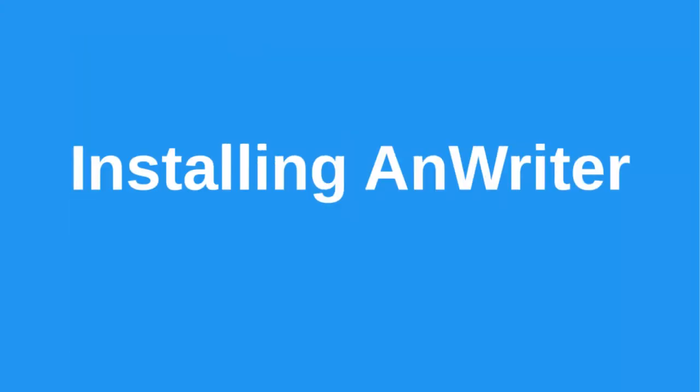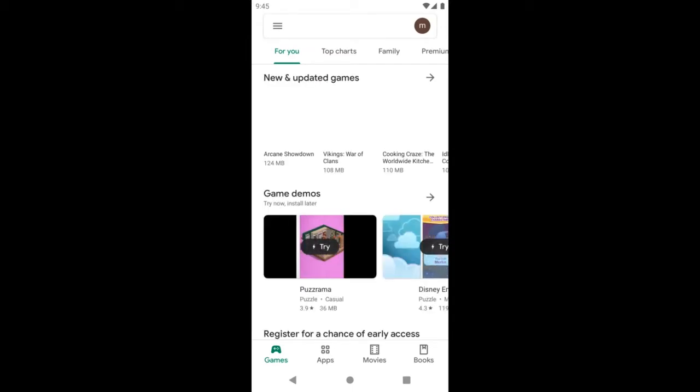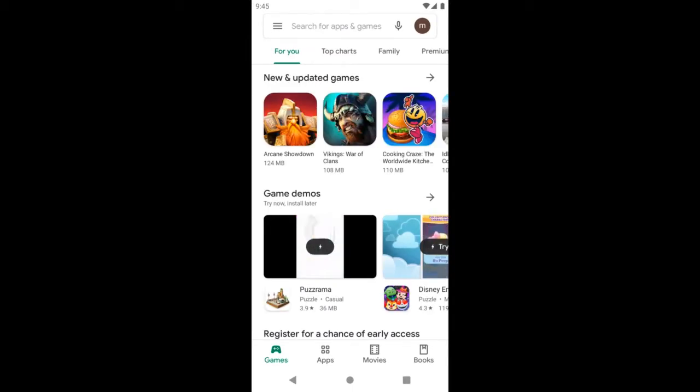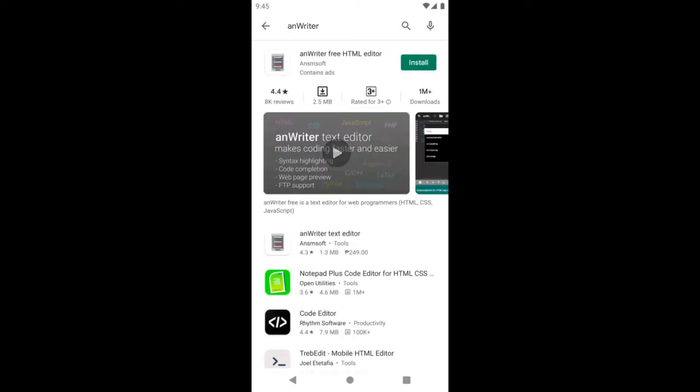To install the app from Google Play Store, find the Play Store app on your device, then start it. Upon starting, on the top search bar, type in Unwriter, then press search or enter on your keyboard. Usually, the first result would be Unwriter Free HTML Editor by Unsoft. To install, tap the install button beside it.